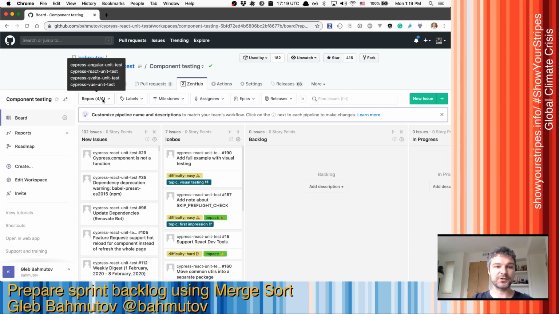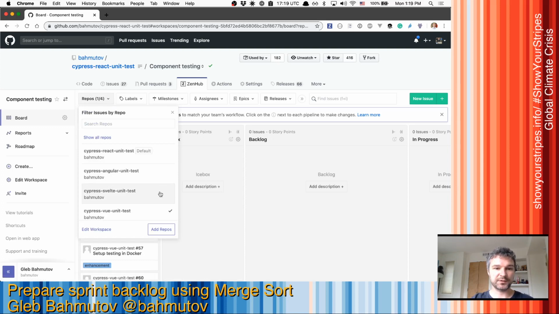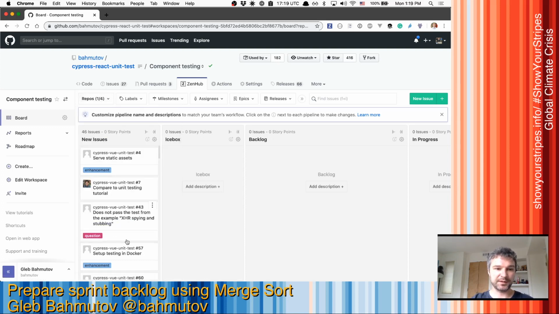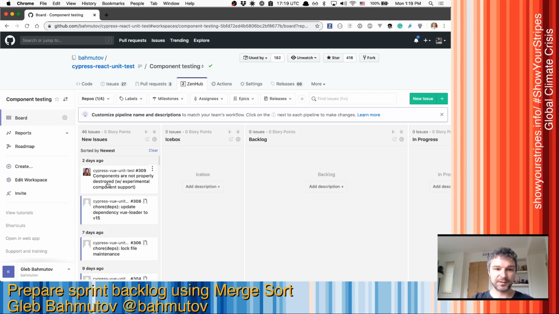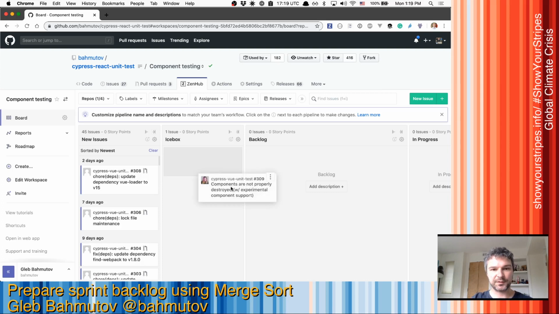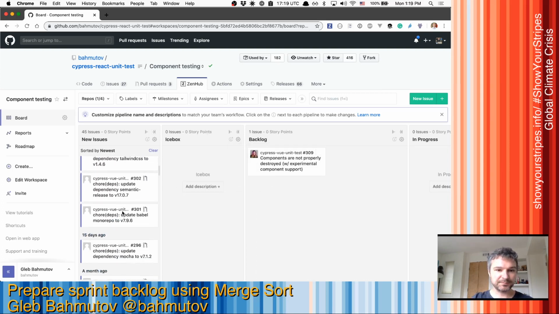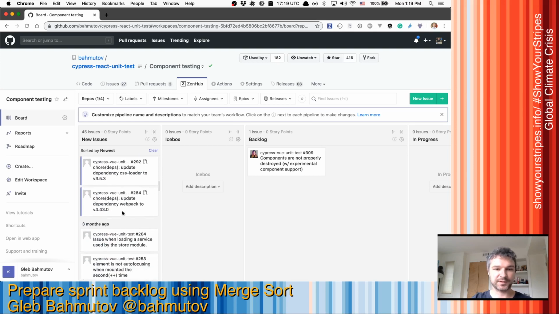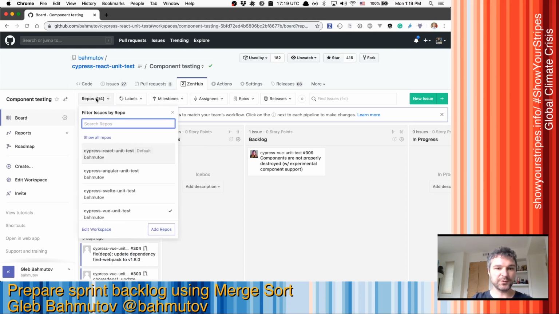I actually look at each repo separately. Let's not look at anything and just look at Vue unit test. As you can see, there are a bunch of issues that are open, but not everything is relevant. Some of them are old. So the first thing I want to do is sort by newest, because a user submitted an issue 2 days ago, and I really want to prioritize it. So I'll put it into the backlog. Everything else doesn't seem that important. Some dependency updates, so let's forget it. Now we're done with one repo.